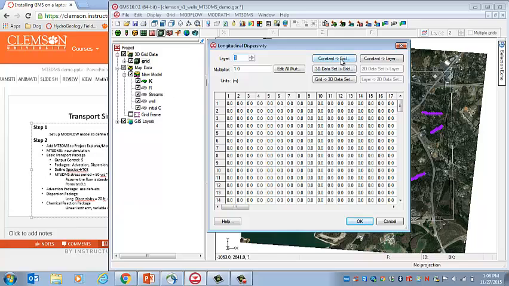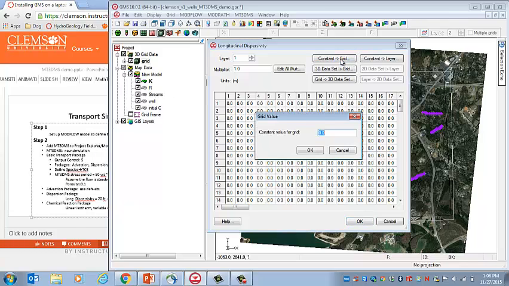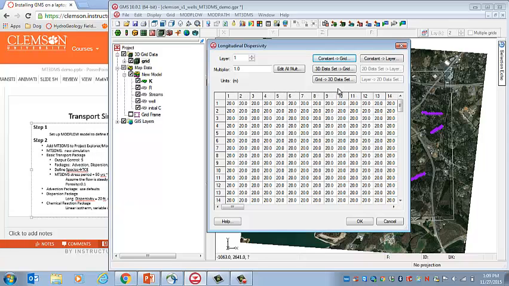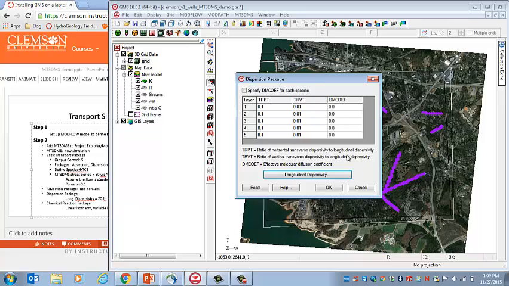And for this problem, let's use a longitudinal dispersivity of 20 feet. Or 20 meters actually. Meters is the basic length. So we'll select 20 and select OK, and we'll select OK here.